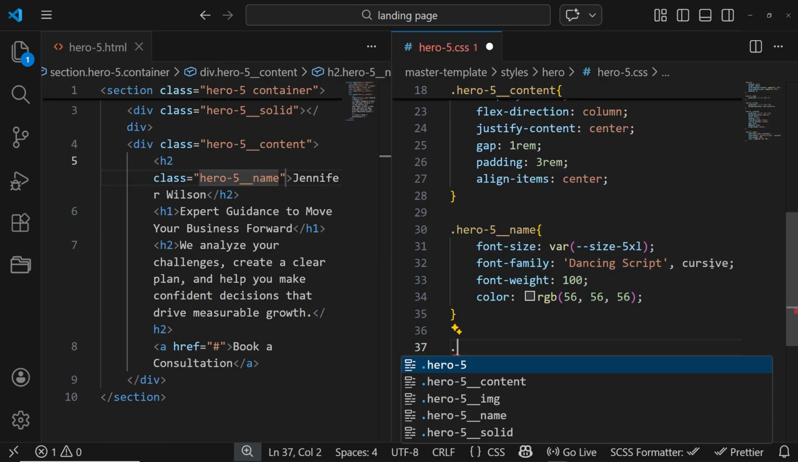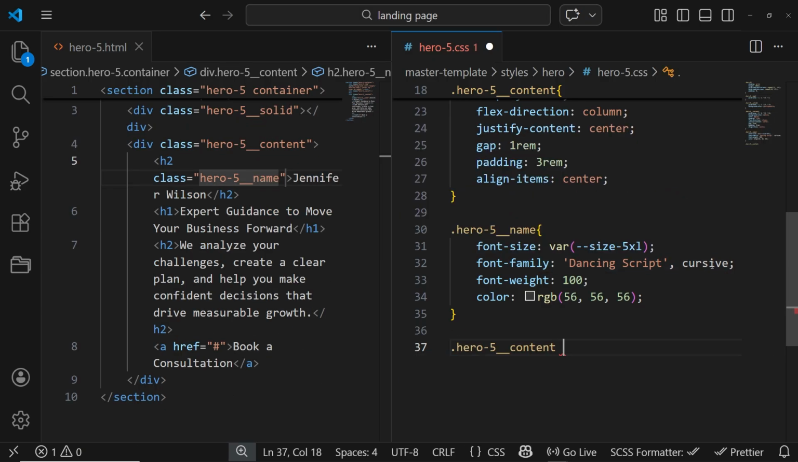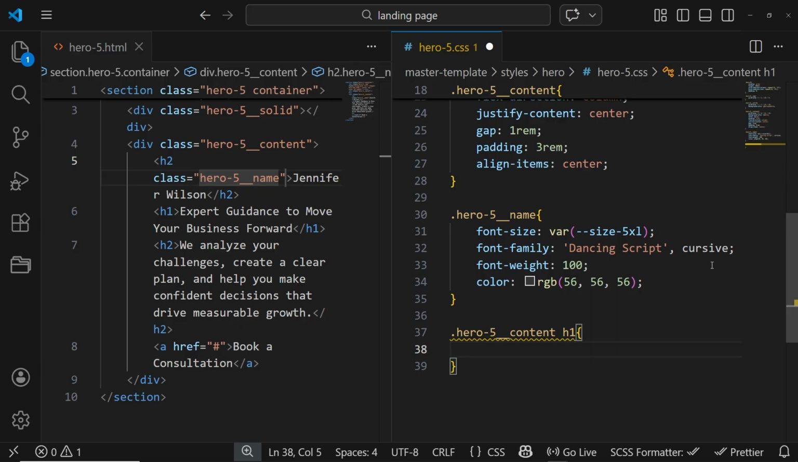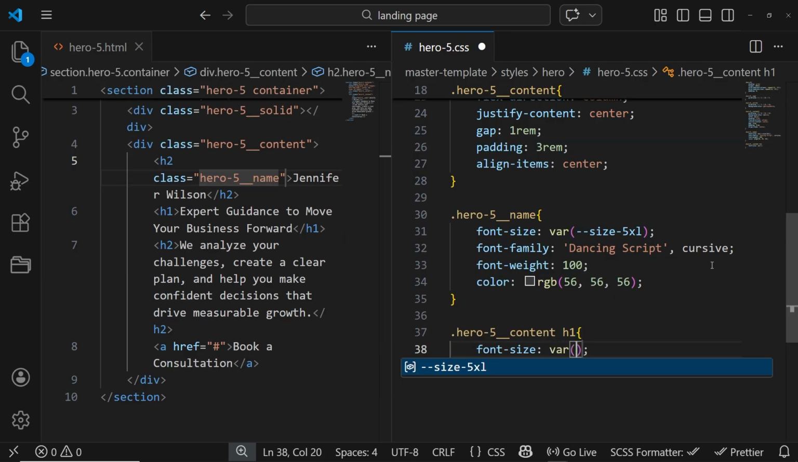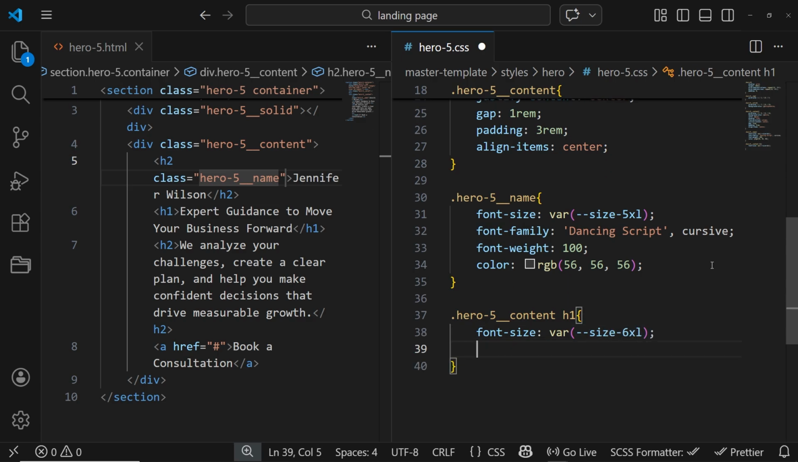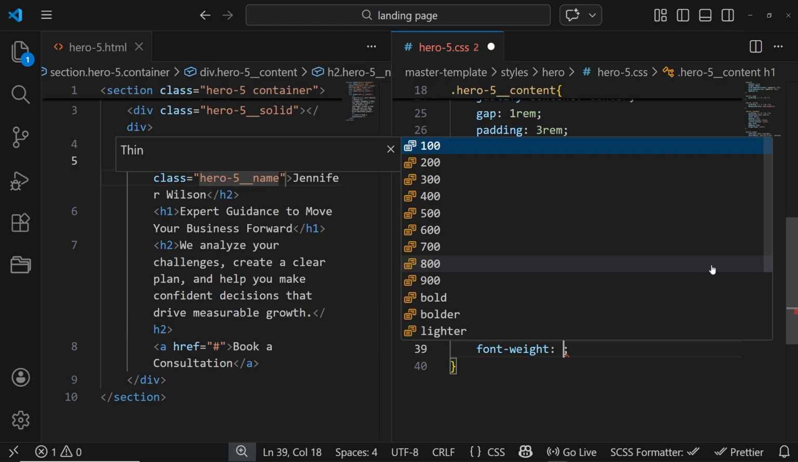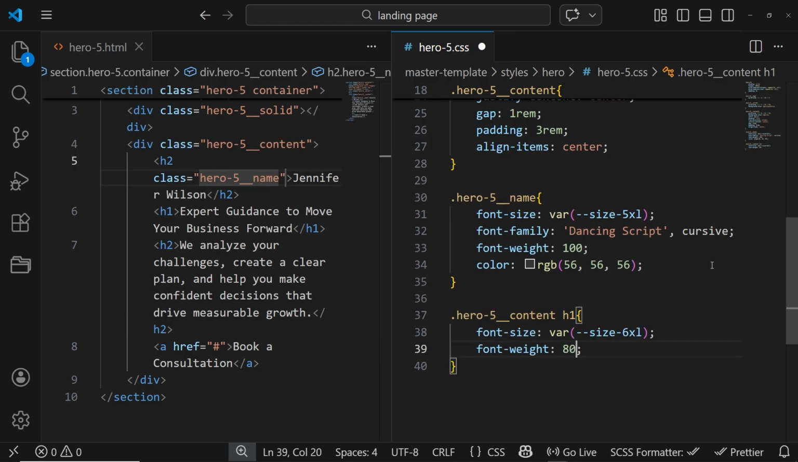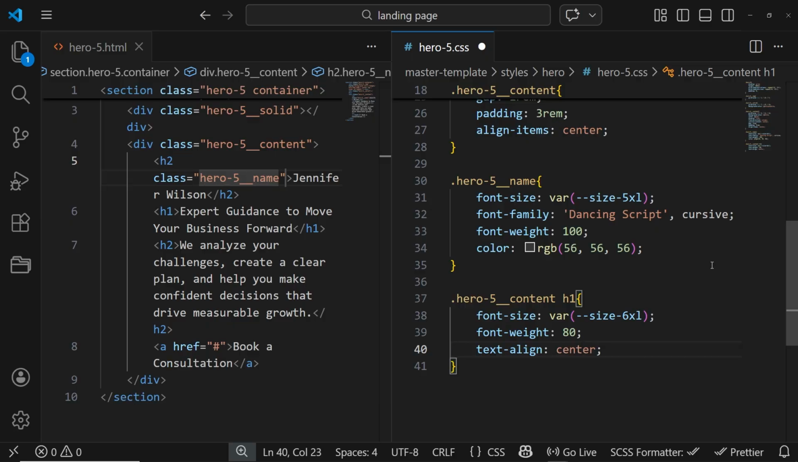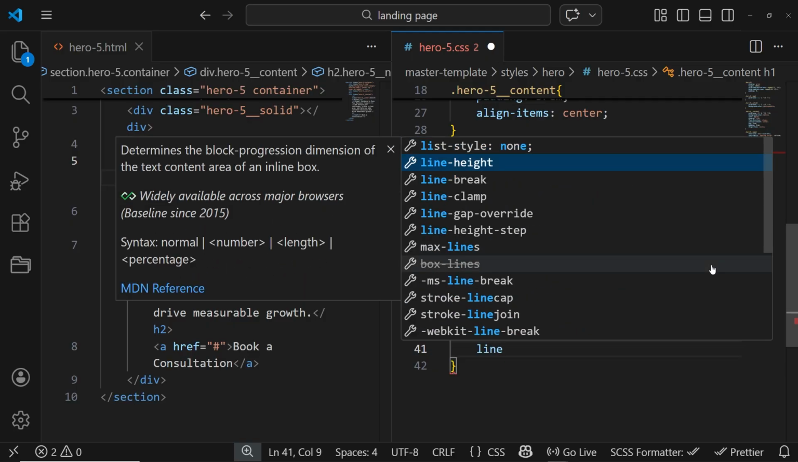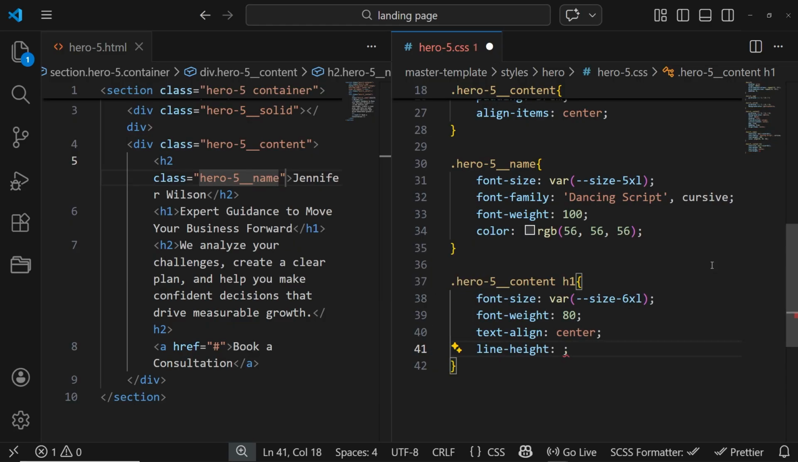For the H1, I can just go to hero5__content and just call the tag like that. And I want to give it a font size of variable size 6XL, a font weight of 800, a text align of center, and a line height of 4.3 rem.